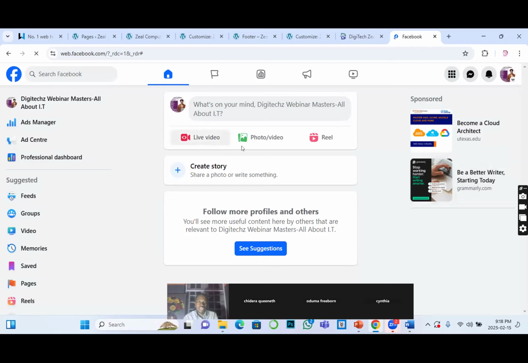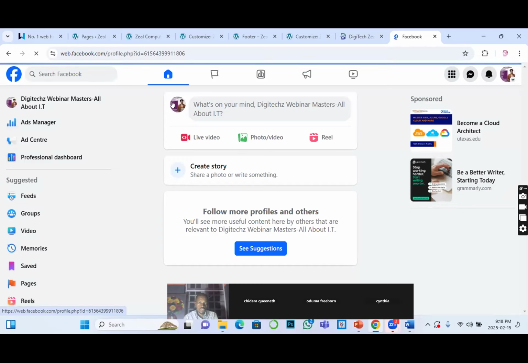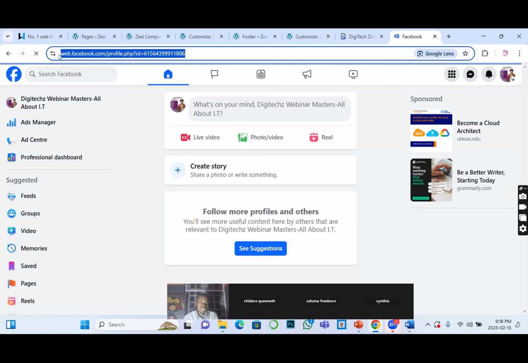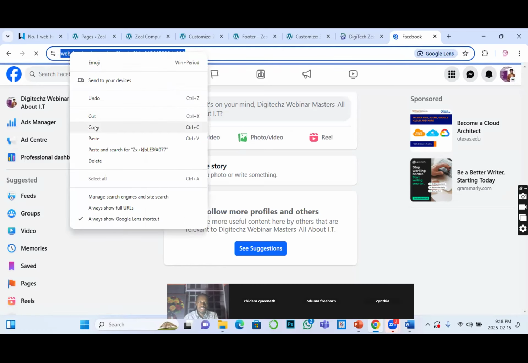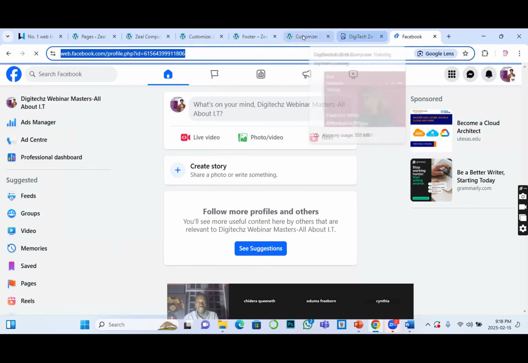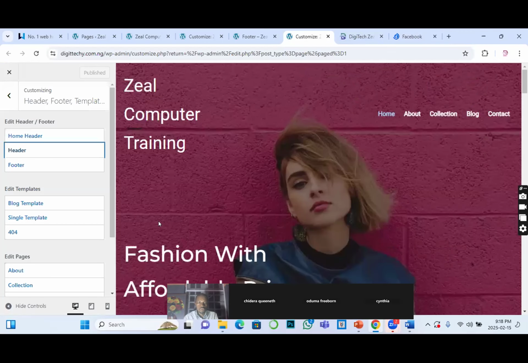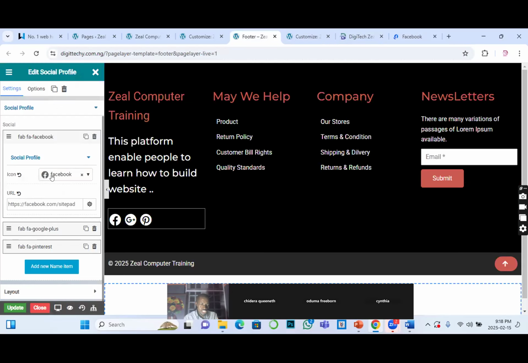Once you log in there, you now click on the picture of that Facebook, the user picture. So once you click on the user picture, whatever you see here, copy it. Copy it, then go back to your editing section, footer, then touch here. This is the Facebook you are linking right now. So this is the Facebook icon, in case you want to change the icon. Then the whole of this, you delete everything you have there, then paste that one you copied from there.